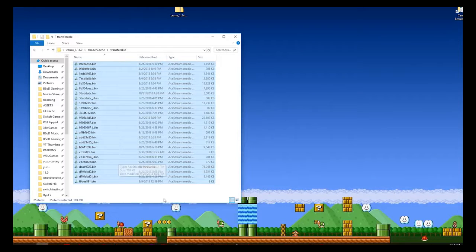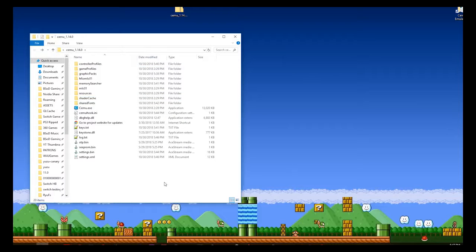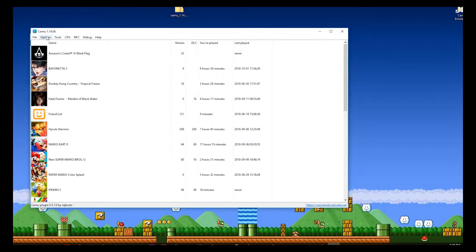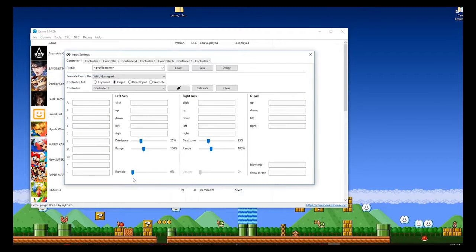So now that all of this is set up, you will need to configure your input settings. Simply load Cemu and go to the Options tab. Once again, in input settings, select emulate controller with your gamepad. Select your controller API, in my case I use XInput, and then select your controller from this drop-down. I will set my controller now, only pushing the buttons on my physical controller. Left stick screen in blank.